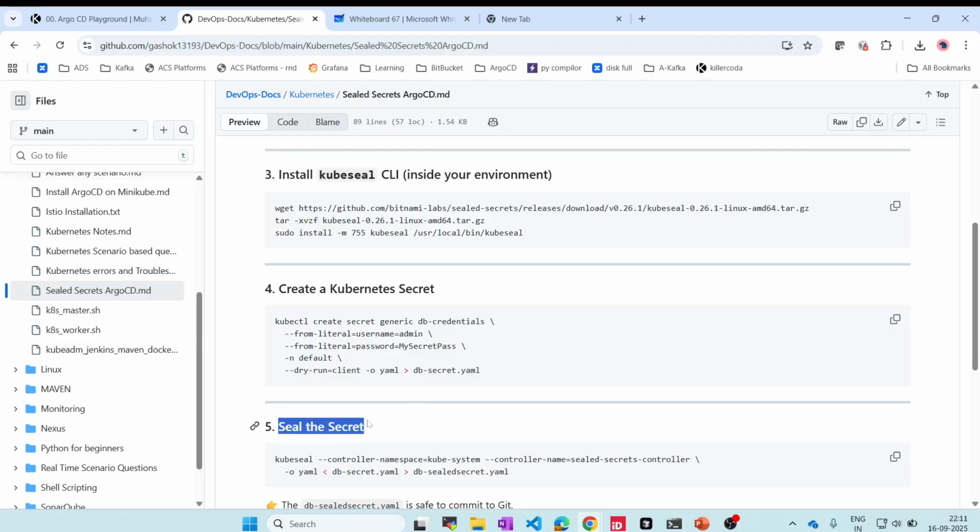Now we are going to seal this secret. The command is kubeseal --controller. We have to define which controller should be used. Here, the controller namespace, by default we will have this in the kube-system namespace. In case you want to change it, you have to change everything in the controller YAML file which we have downloaded. So we use kubeseal, and then we define where exactly that controller is, and then we give the controller name.